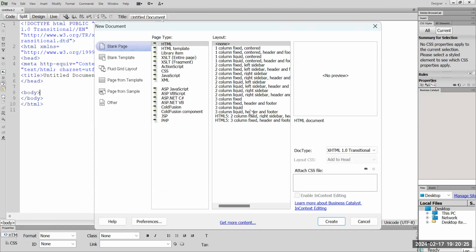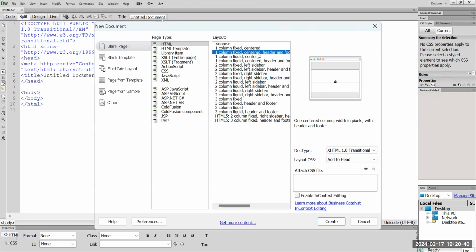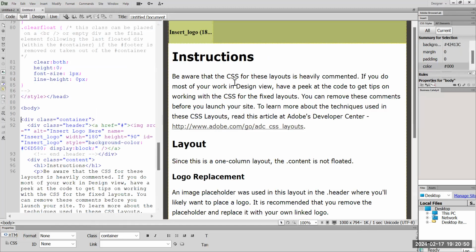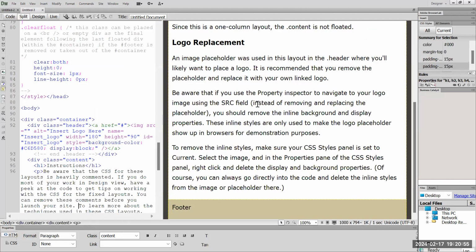There are so many layouts available here. This is not only a layout; with a layout, they will give you a template. For example, if I get this one, only a centered header and footer is there, so no menus here. This is the output: your logo goes at the top, all the contents are here, then the footer down.